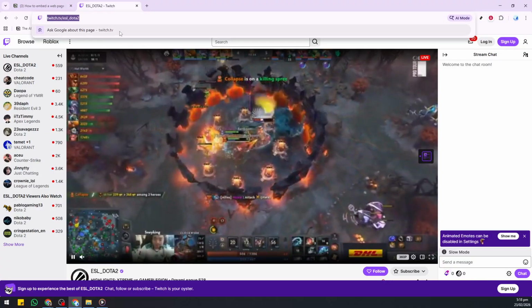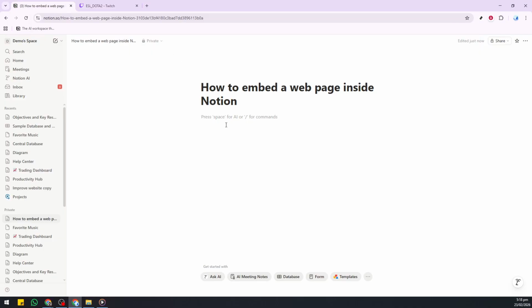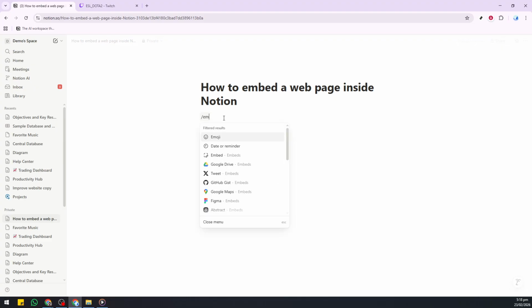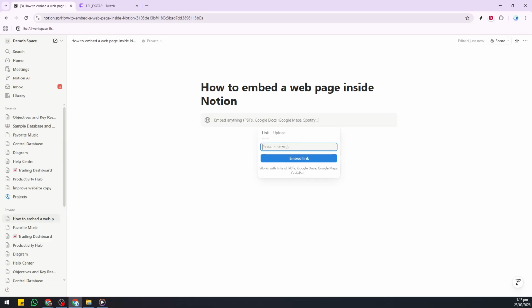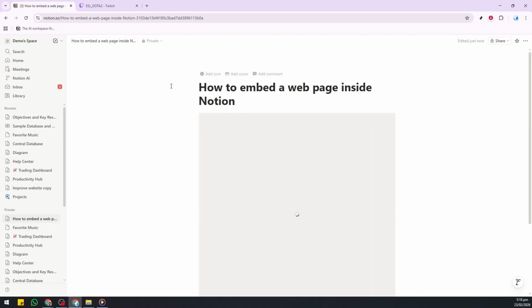Head back to your Notion page. On a new line, type the command /embed. From the menu that appears, choose Embed. You'll see a field asking for a link. Paste the URL you just highlighted, then click Embed Link. Notion will load the content directly in your page as an interactive frame.